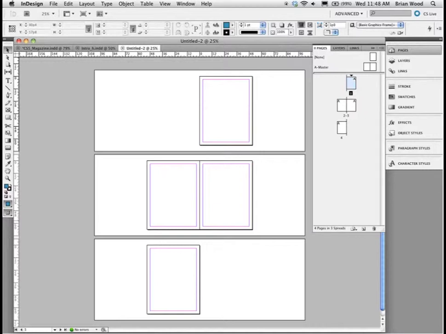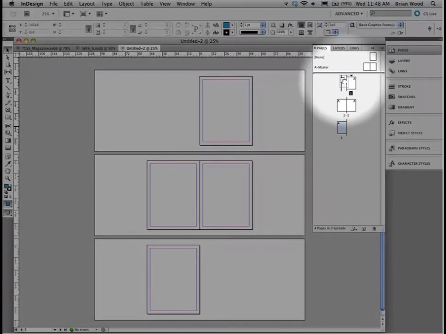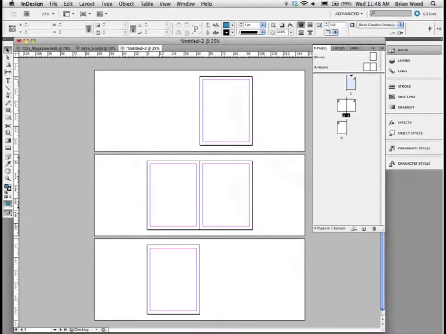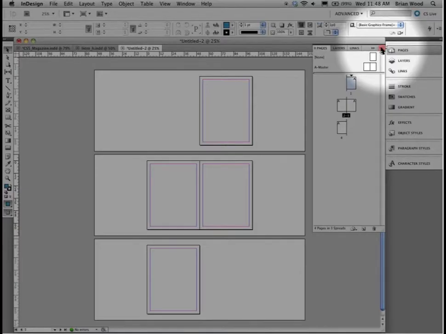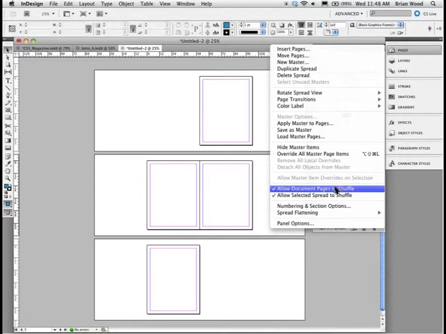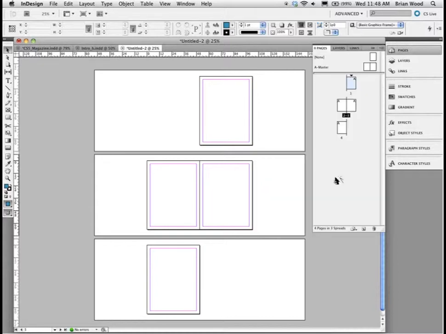I want to put page 4 next to page 1, but by default, if I drag page 4 up here and stick it right there, all it does is shuffle all the pages down, right? Well, if you go to the Pages panel, come to the Pages panel menu out here in the corner, and turn off Allow Document Pages to Shuffle, this is InDesign's power. This is making it so that only 2 pages can go next to each other in a spread. Turn it off. Take page 4.